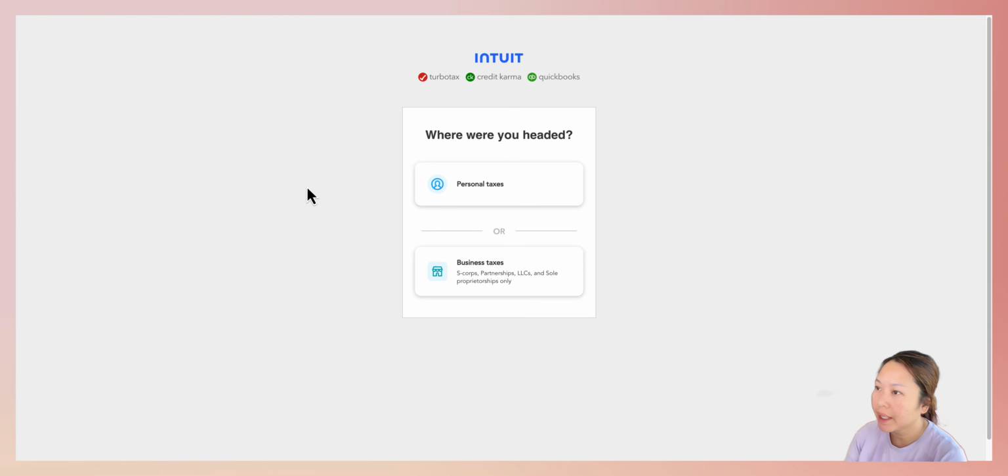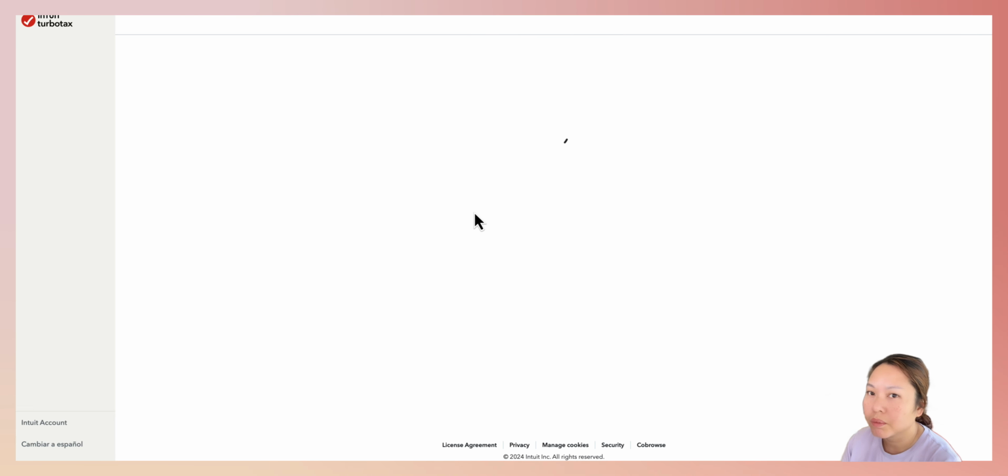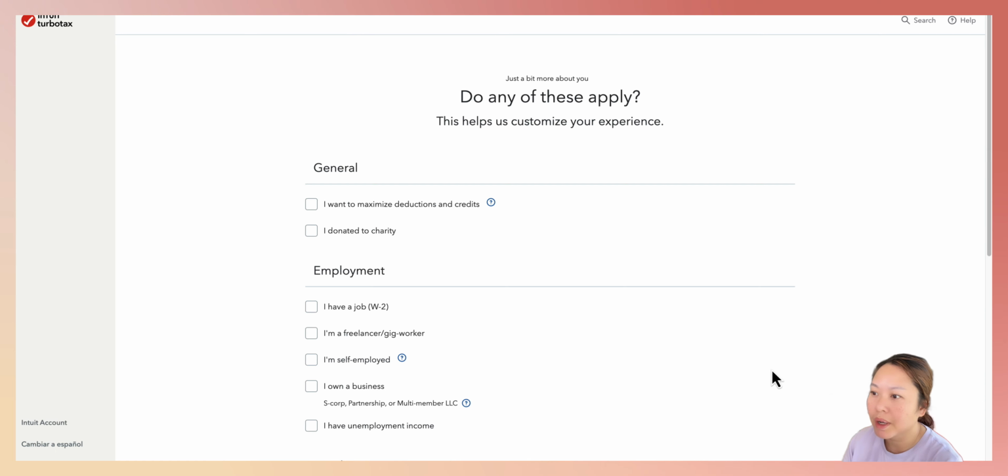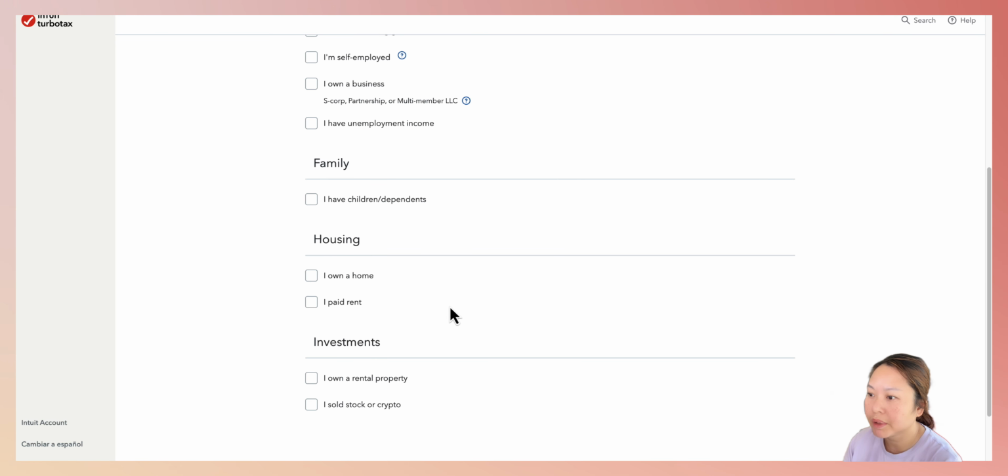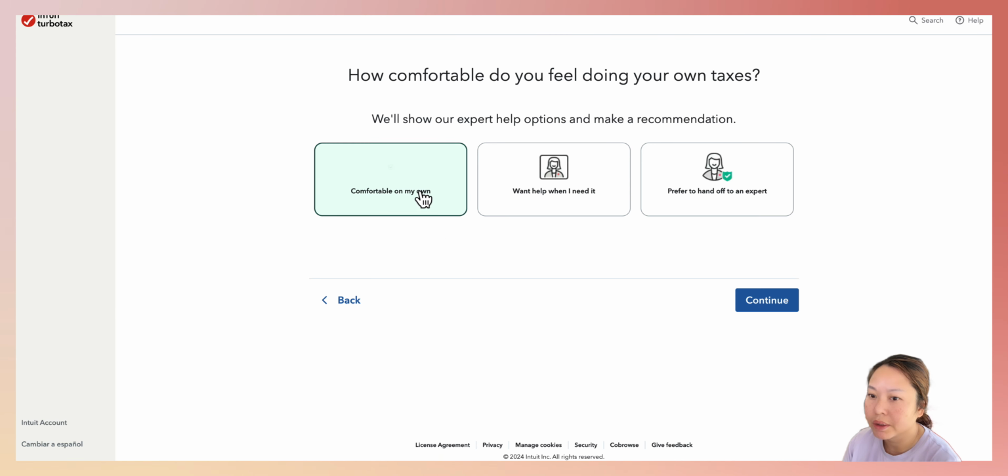The first thing when you create an account or when you log into your account the first time ever, it's gonna pop up personal taxes or business taxes. Within this installment sale, we just assume it's personal. We don't have to have so many things. So I'm just gonna say I own a home. What option does it give me?